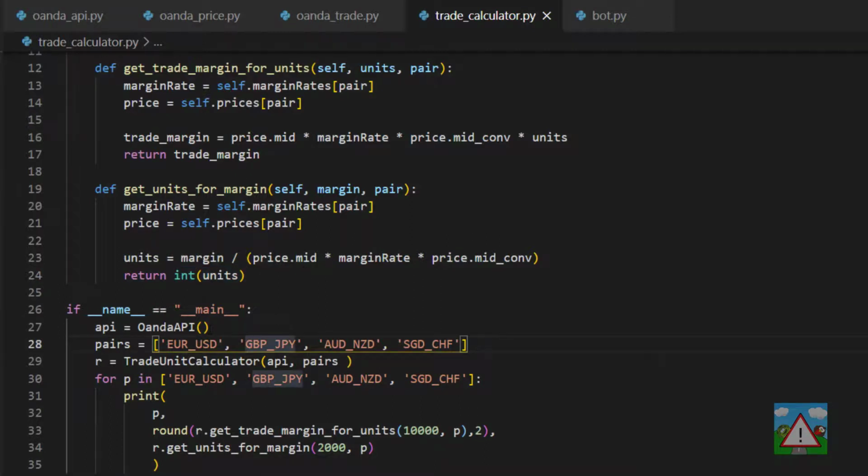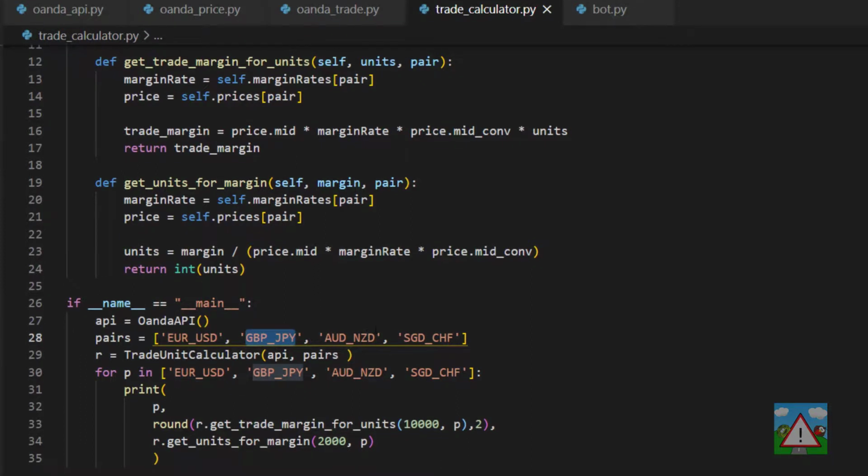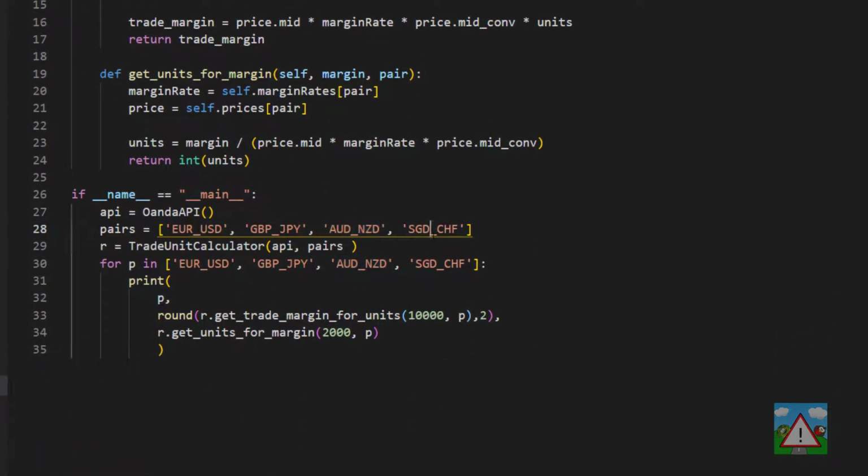And then inside the main, what we have here, we're making an instance of the Oanda API. We've got 4 pairs that I want to look at here, each one sort of progressing, let's say, in difficulty. My account is Euro, so I've got Euro US dollar, Pound Yen, Australian dollar New Zealand dollar, and Singapore dollar Swiss franc. Then I make an instance of the trade unit calculator here, looping through each of the pairs that we have here. Let's loop through the pairs like so.